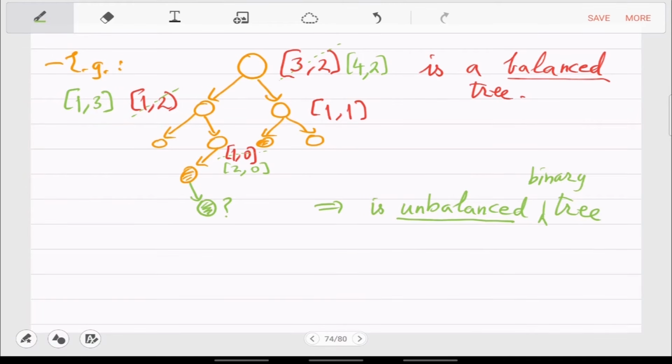Okay, so this green shaded node will immediately make the distance from that orange node, it will be 2, and as you move above, the problem will cascade. So there you will get 1, 3, and at the root you will get 4, 2. So at every level you have a problem. Okay, so this is an unbalanced tree. Is that clear? Any questions?